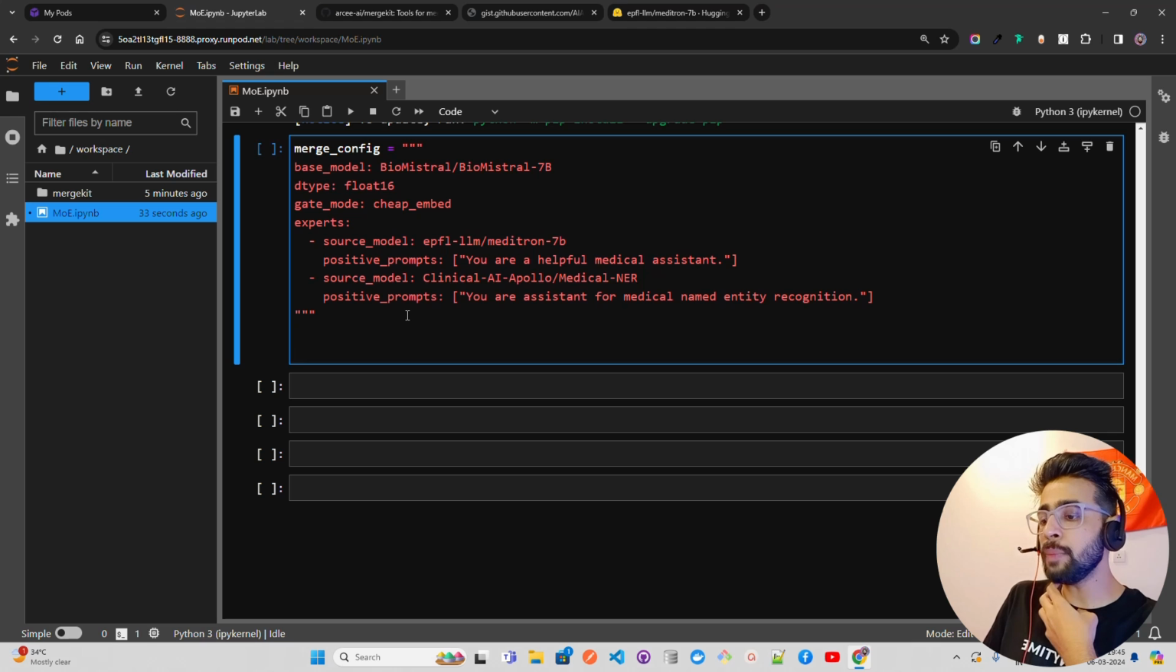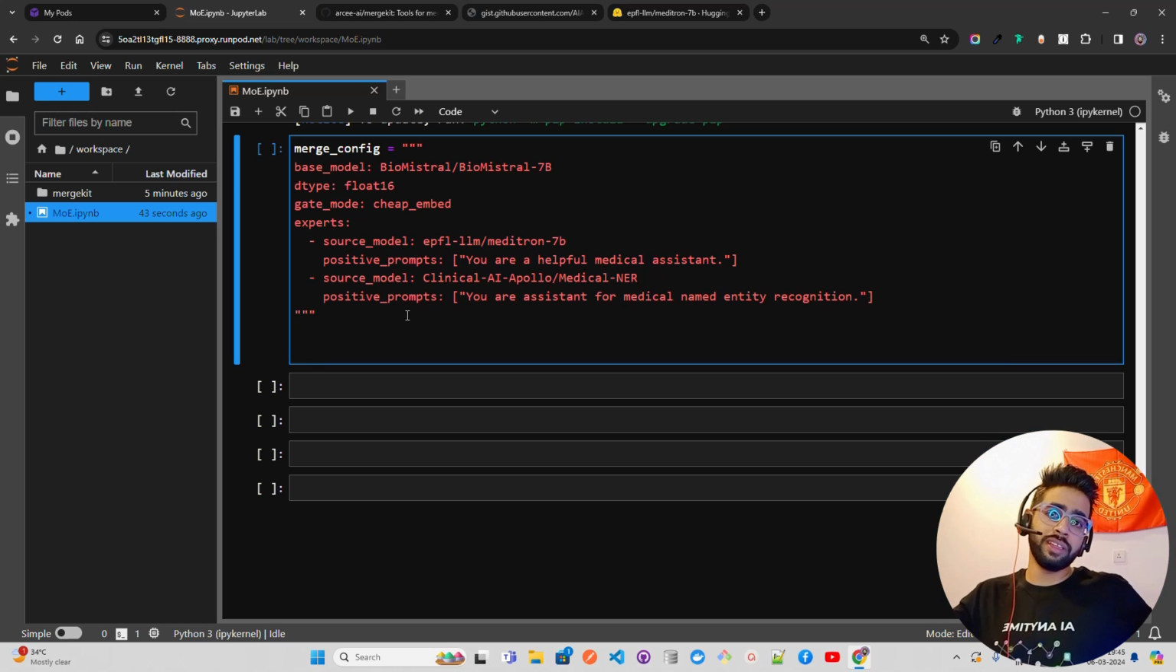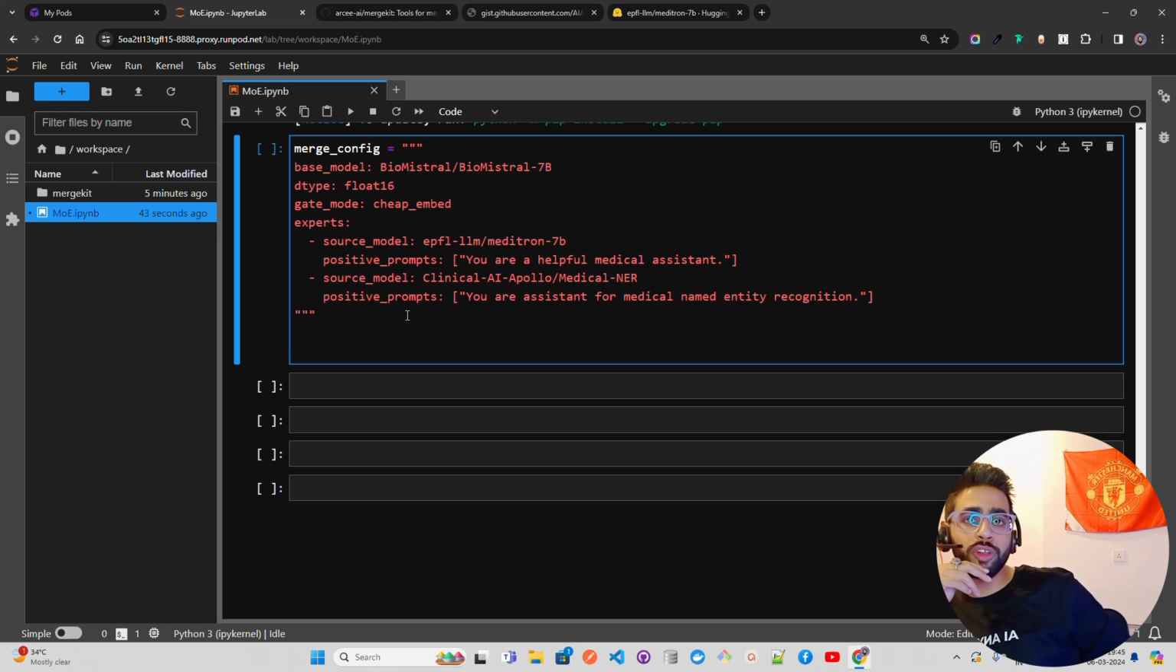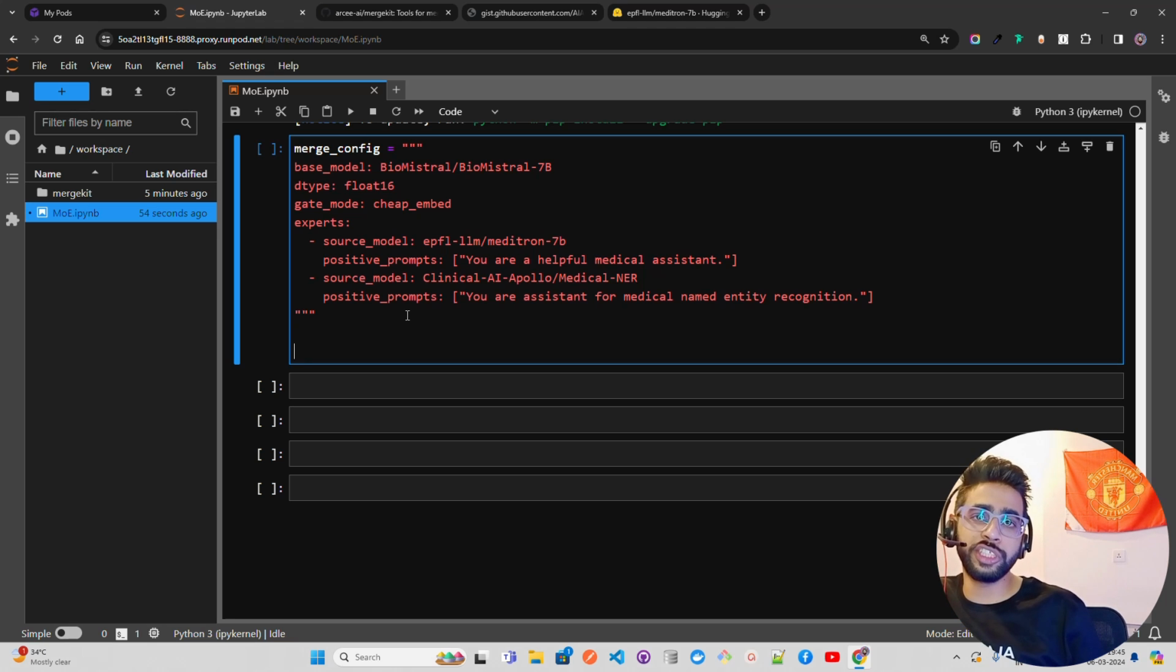Now the cheap embed that you see is an optimization technique to make embedding operations more efficient when using the slurp algorithm, or the techniques for merging. So you can look at different parameters which are available in merge kit if you want to go a bit deeper on a comprehensive merging of LLMs. You might need to understand these things a bit better, but this is not the scope for this video.